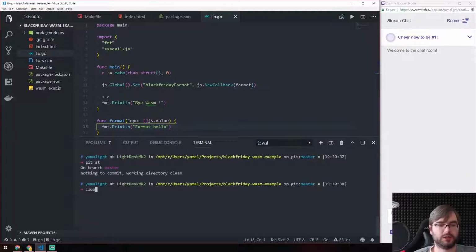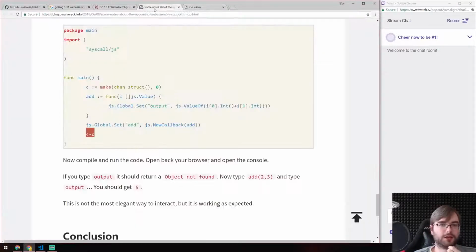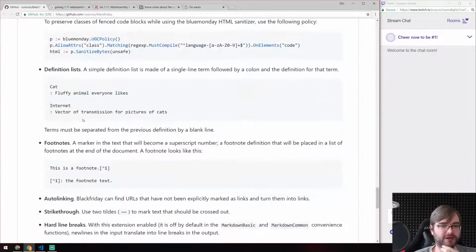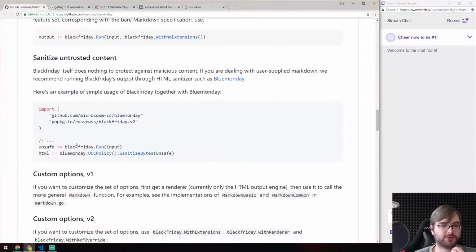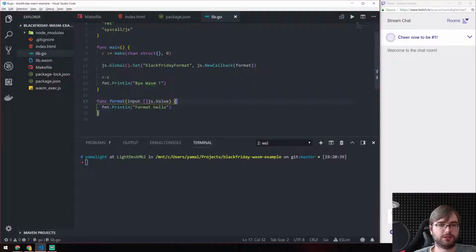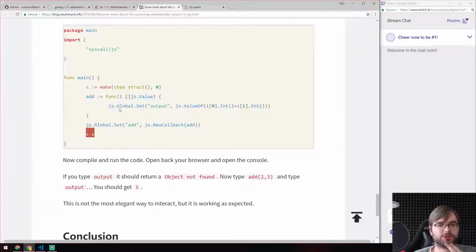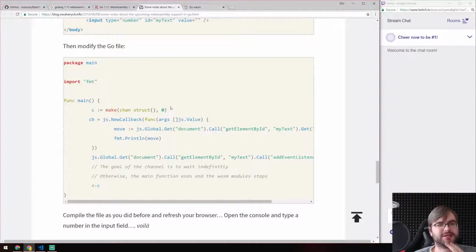And now that we expose some function, let's try to actually take in the value and use this Blackfriday library to return a formatted version of it, right? So we get this Blackfriday output, and so how does the example return? So he sets, you cannot return, really? That doesn't sound right.